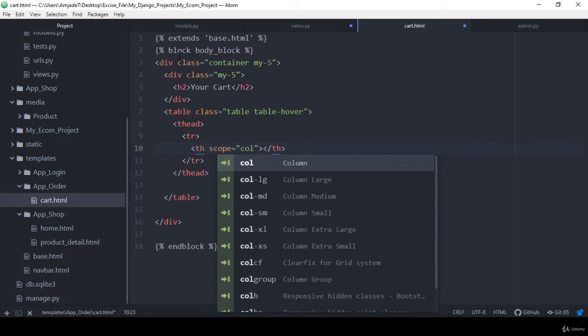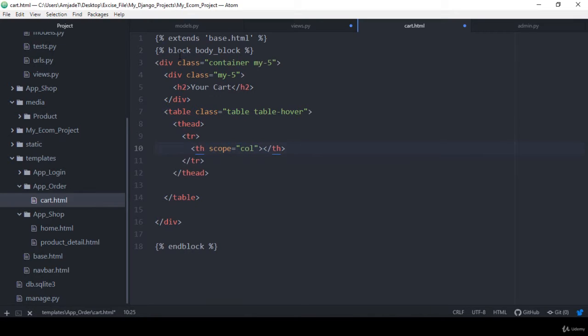Scope will be col, and then I also make the things as a hash. That will actually be our serial, all that code. Okay, and I also want to define some width for this one, because it will be very small in size. So I simply define the width as 15%, this type of thing, which will be visible.